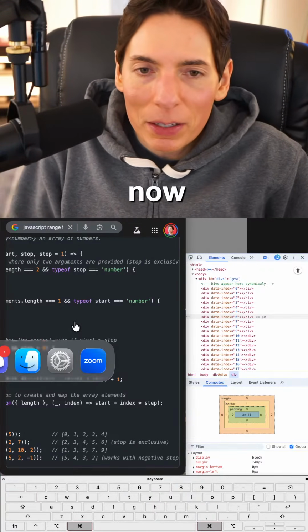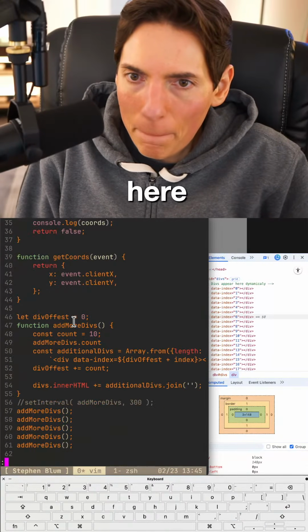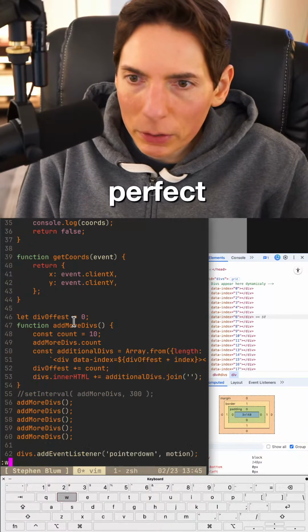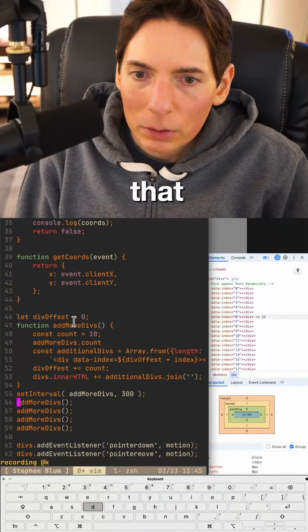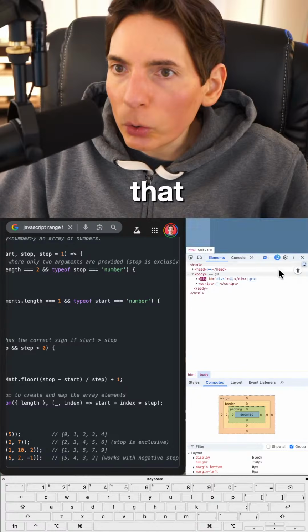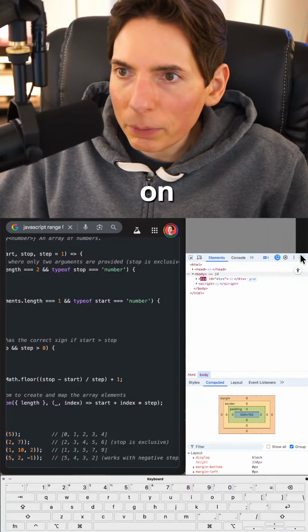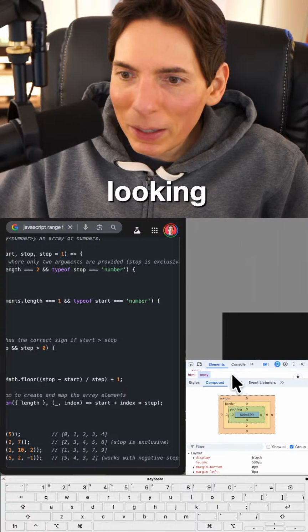All right. So now let me see if we can let this go here. Okay. Perfect. Looking good. We'll do this like that. So that will slowly generate the number of divs on the screen. Looks good to me.